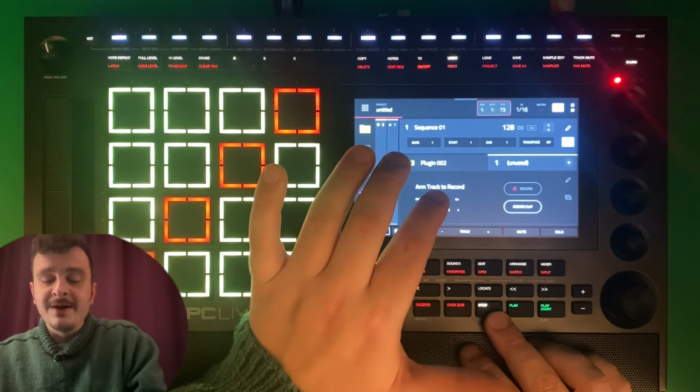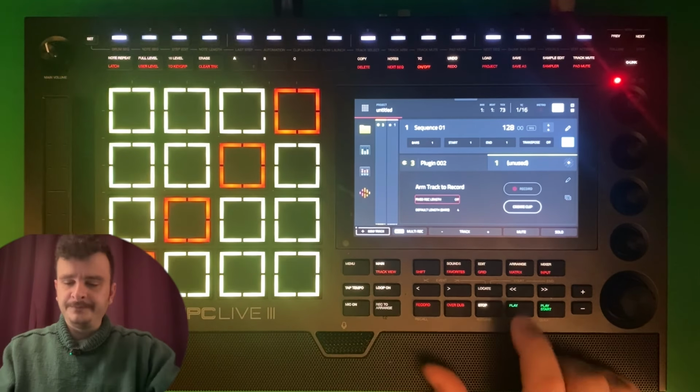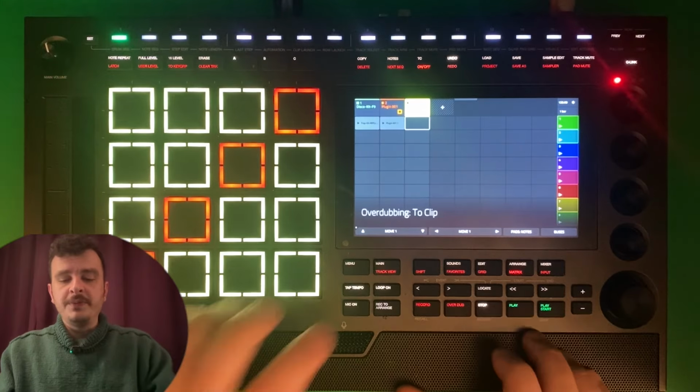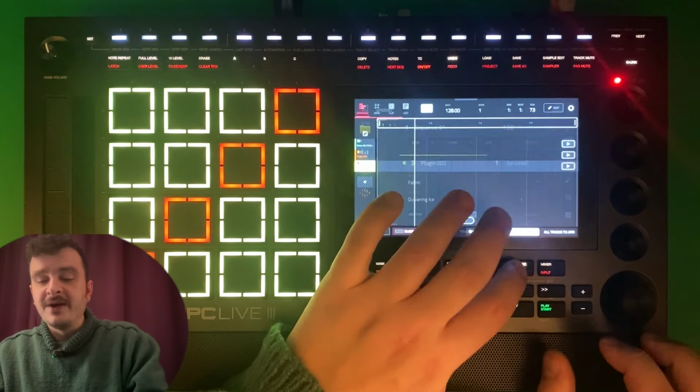Let's go back here. On this go around, let's turn the fixed length off. And let's go back into the arranger. And let's press overdub. Oh, nope. I need to go here. I need to change this in the settings, but I go here, press the record.